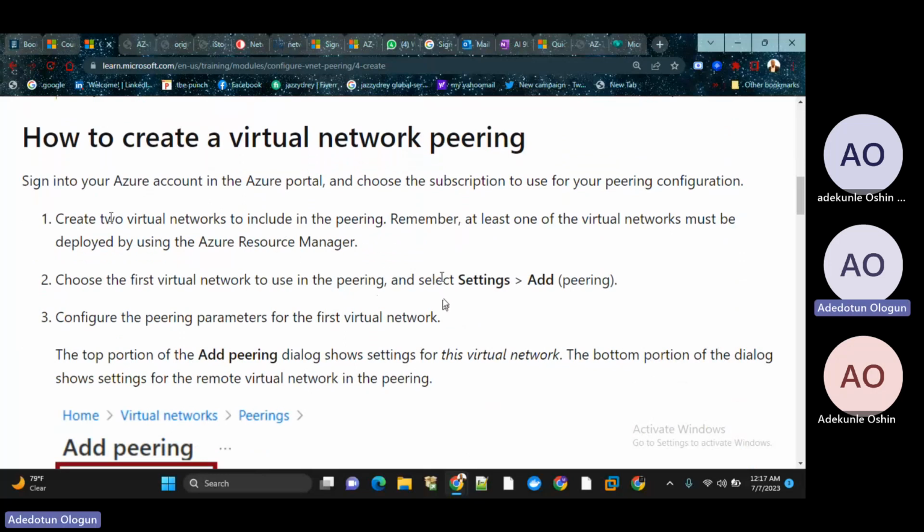So we need two virtual networks and they manage the two virtual machines. Each one will be in their own subnet, one in Abuja, one in Ibadan. But the moment you peer them, those two machines should be able to talk to themselves. That's what they are trying to say.